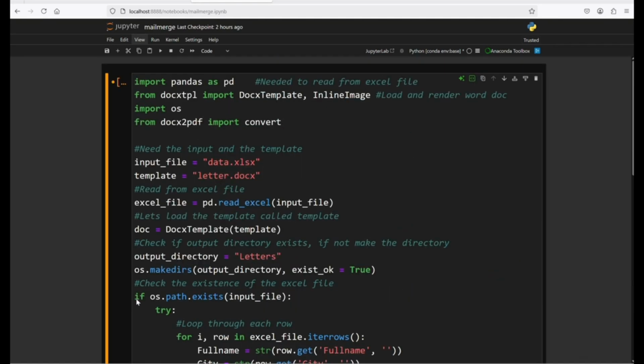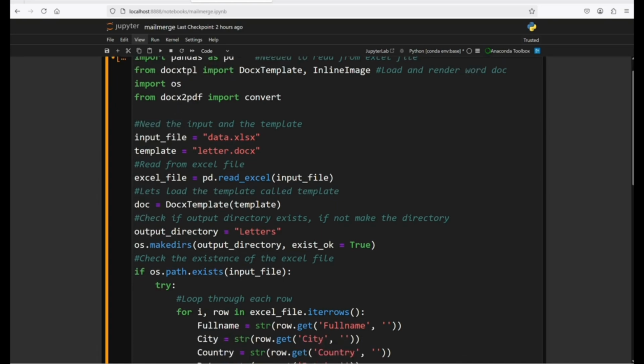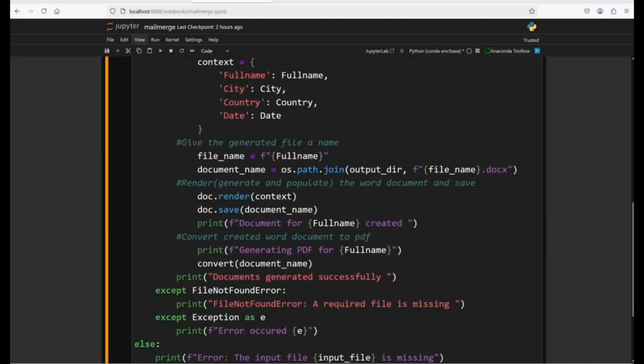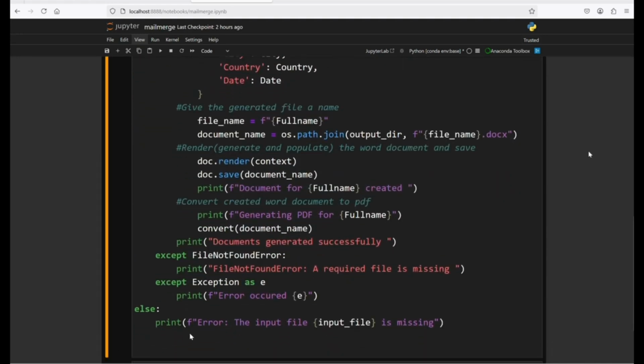Here is the if statement. This is the input file. We are checking whether it exists, and if it doesn't exist, you want to throw an error to the user. So error: the input file is missing.